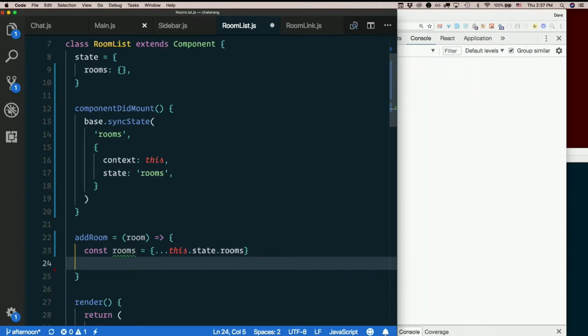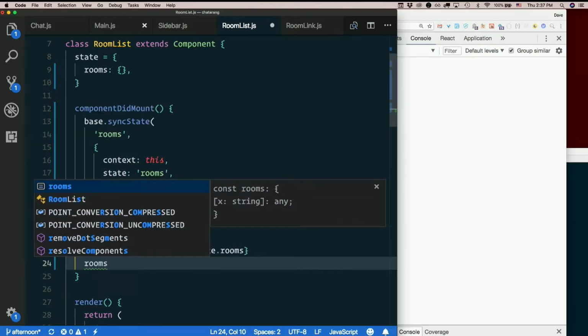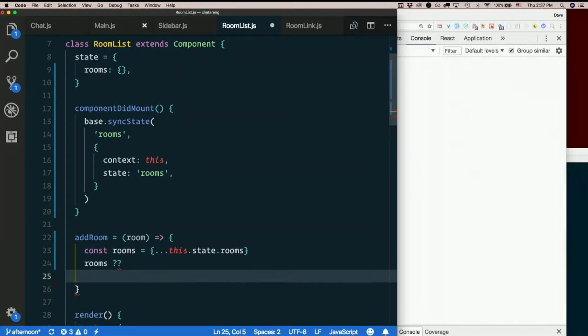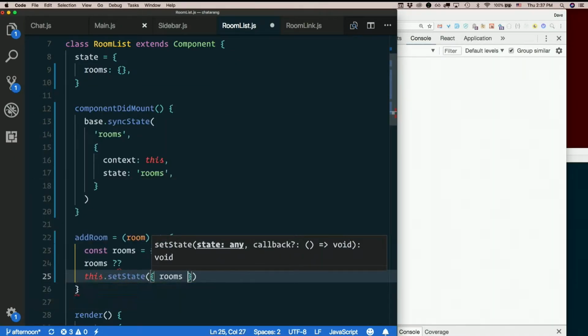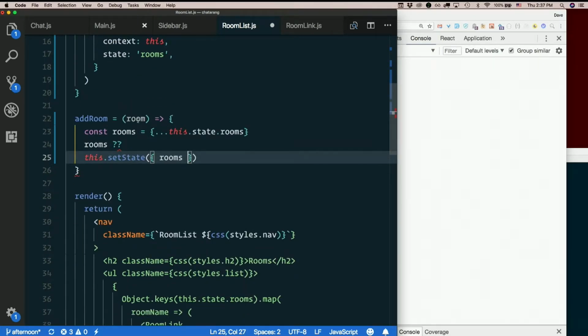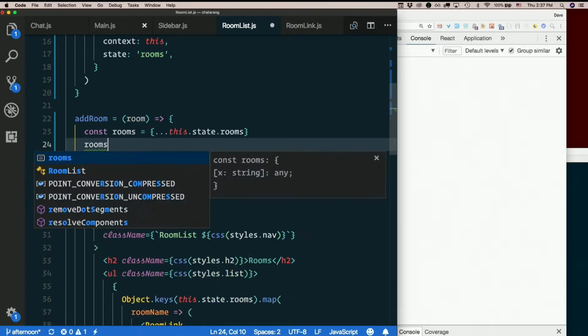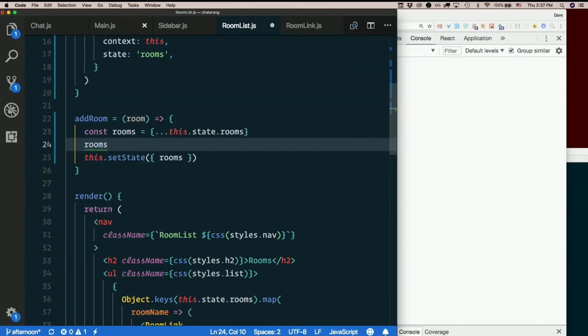Then I say, what do I say? And then after I do whatever that is, I call this.setState and update rooms, right? So how do I add, this is not an array, I can't use push. How do I add that room to the list of rooms? I've got the list of rooms here. Remember we had them keyed by the name of the room, right?